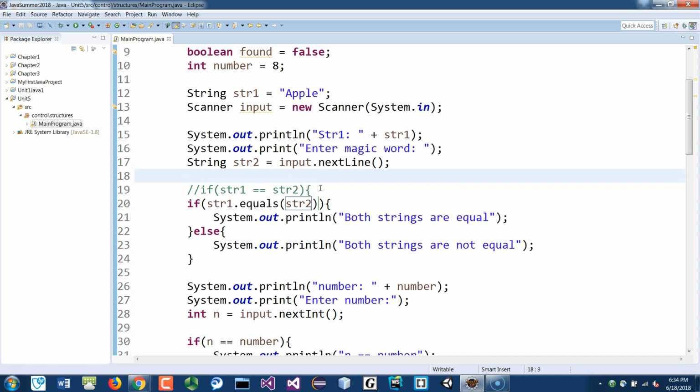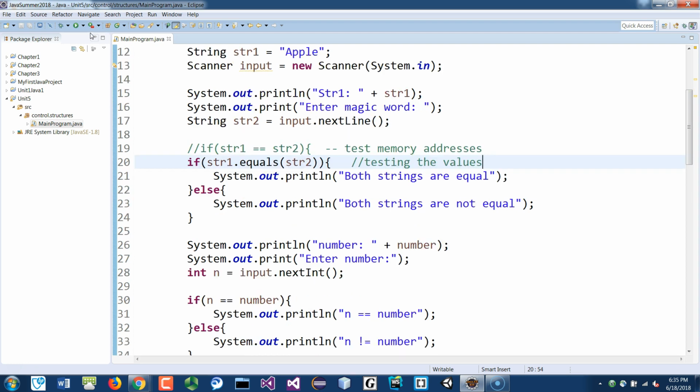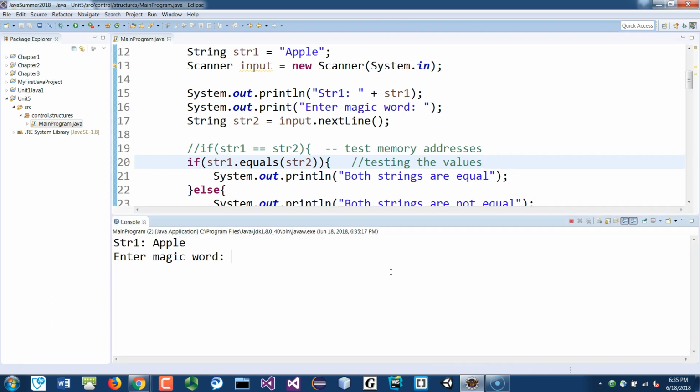It doesn't matter whether you say string2.equals(string1) or string1.equals(string2). You're now testing the actual values. Let me put that here as well. Let's say this is for testing the memory address. Here, we are testing the values of those two variables. Okay, so that's the main difference between the two. And so now, if you run this again, you should see that if I type in apple, now they're equal.